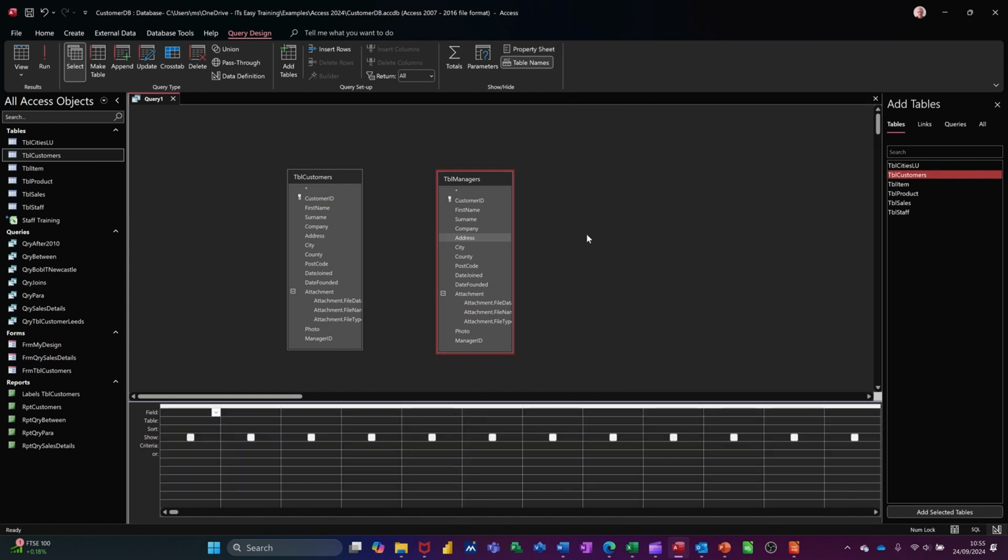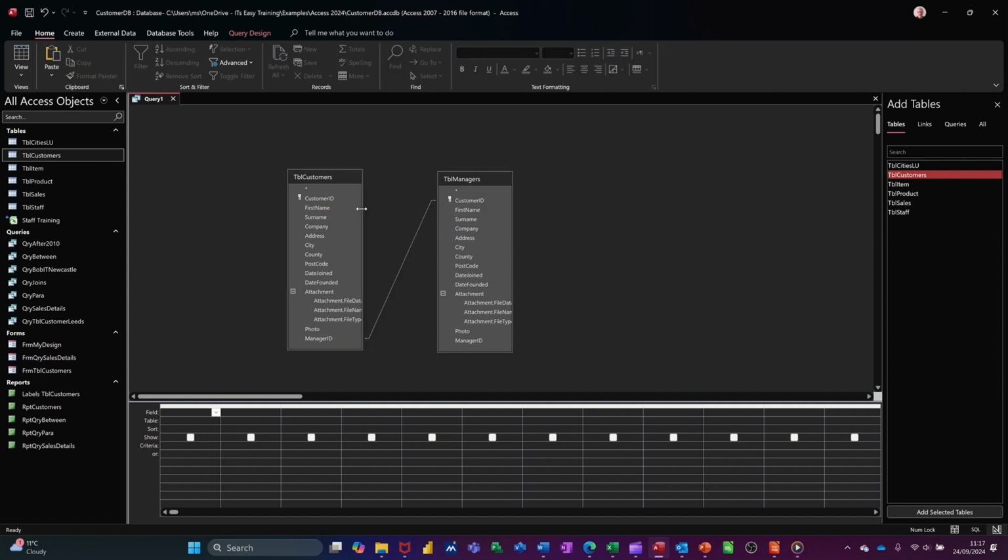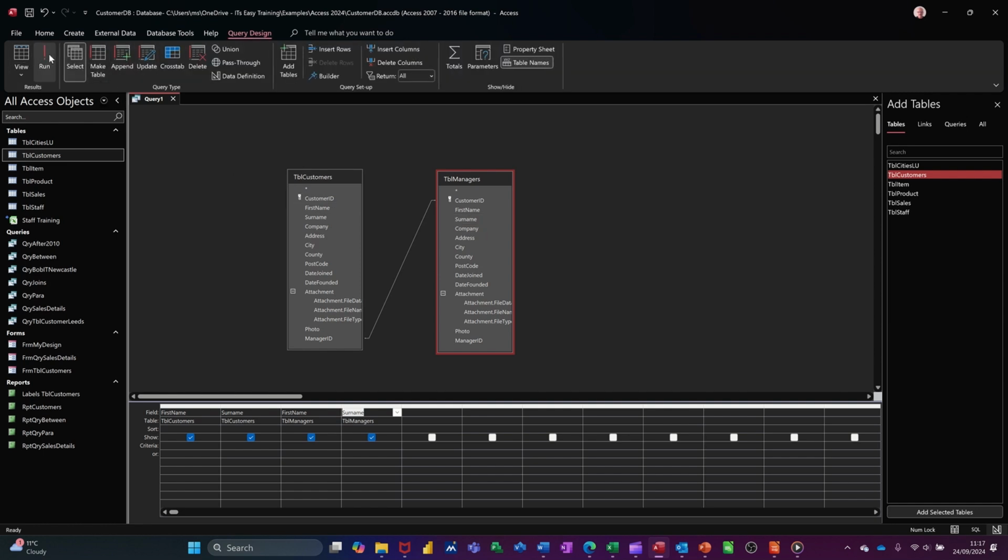Now what I need to do is the join. So from this customers table, I need to go from the manager ID to the staff ID field on this managers table. Now I need to add the fields, so I'm going to go first name and surname from that table, and then first name and surname from that table, and then run it. Let's have a look.